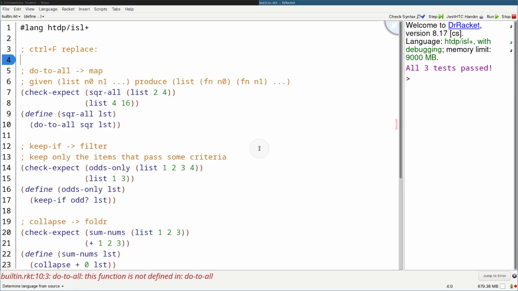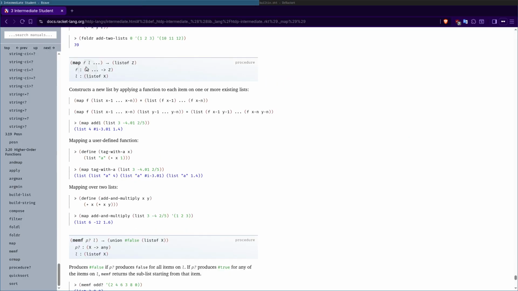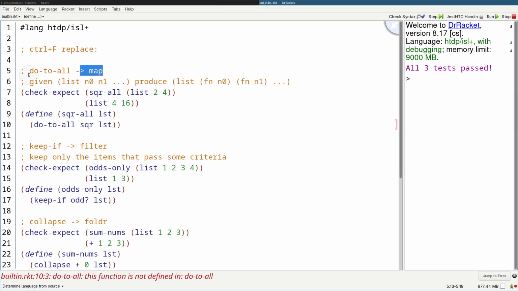In this video, I want to introduce the built-in abstract functions in Racket. Instead of writing do-to-all, which we wrote ourselves, there's a built-in map function in ISL that does the exact same thing as our do-to-all abstraction. Given a list of n0 and 1, produce some function applying over the value. So here's square-all. It squares all the numbers in the list. So 2 becomes 4, 4 becomes 16.